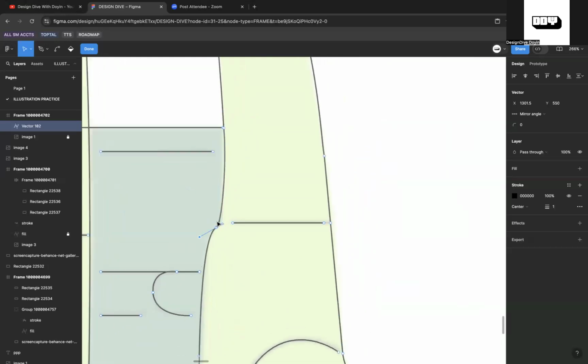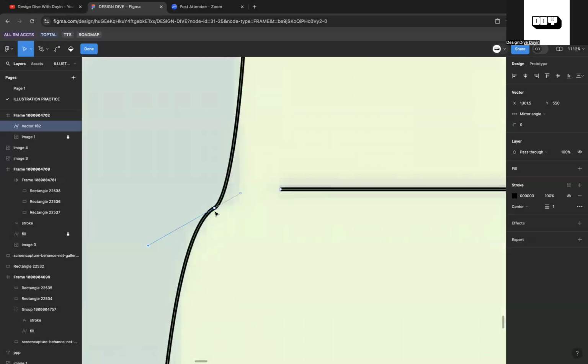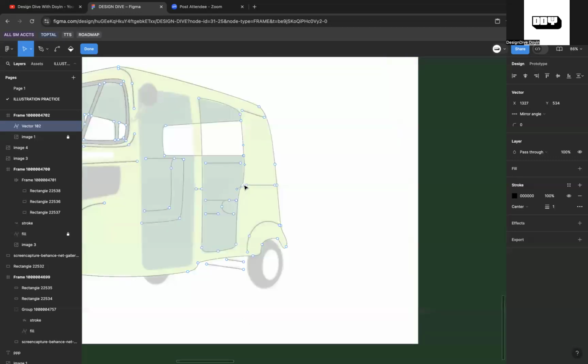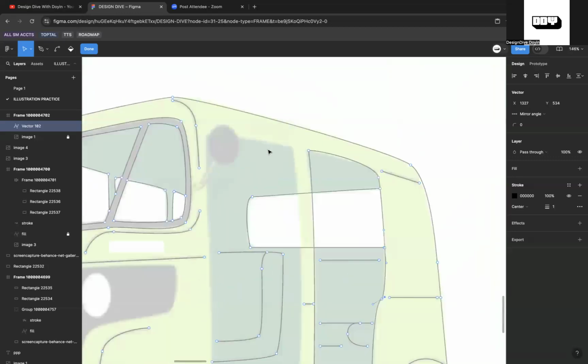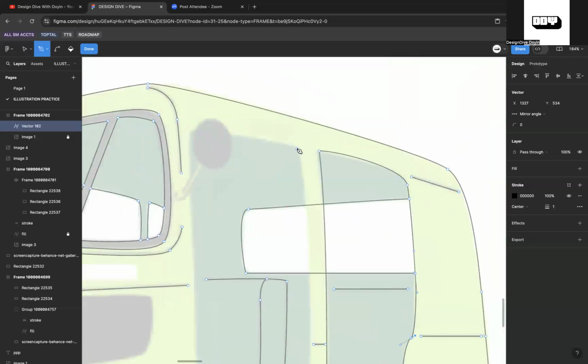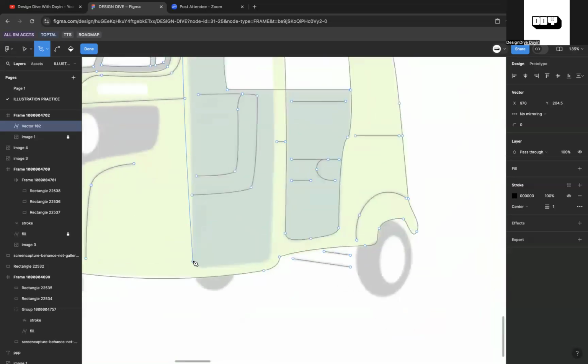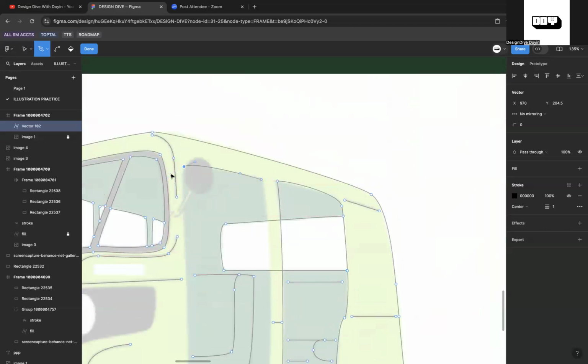Zoom a little bit. All right, so let's draw up this one. Oh, this is okay.